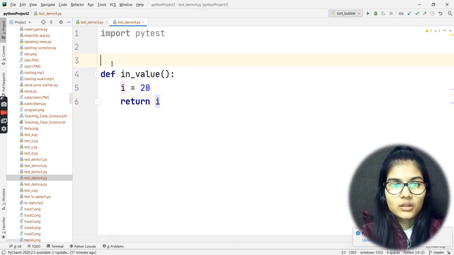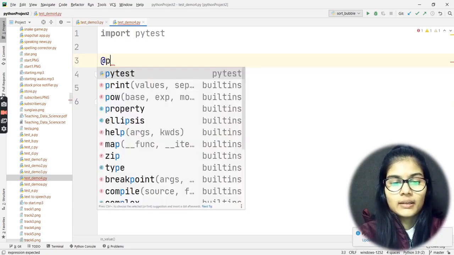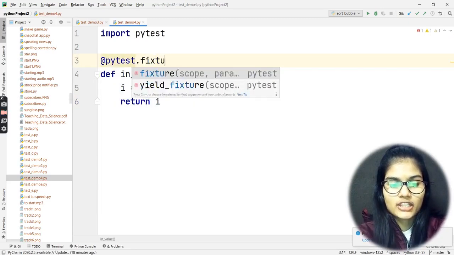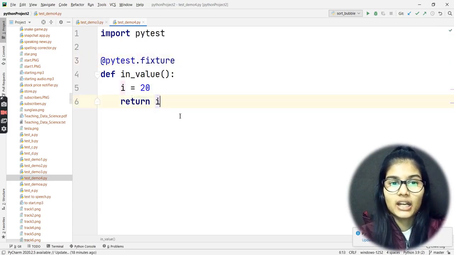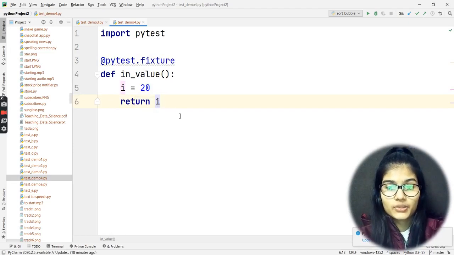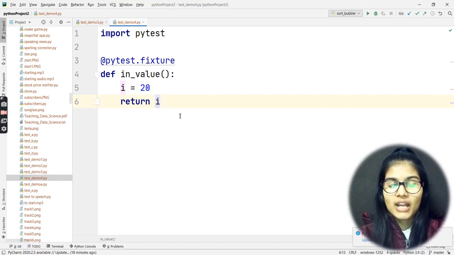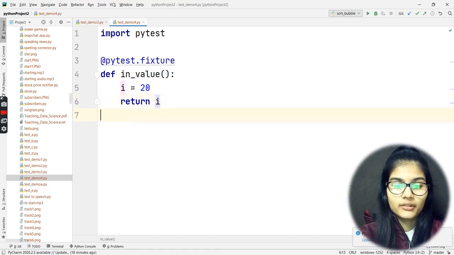So here goes @pytest.fixture. This is how you make the fixture. I'm going to use pytest here because that's my respective library, and fixture is the one which I am actually making here. So it's @pytest.fixture. Now, my function which I had here, which is in_value, has been converted to the fixture. This is what is actually happening here.